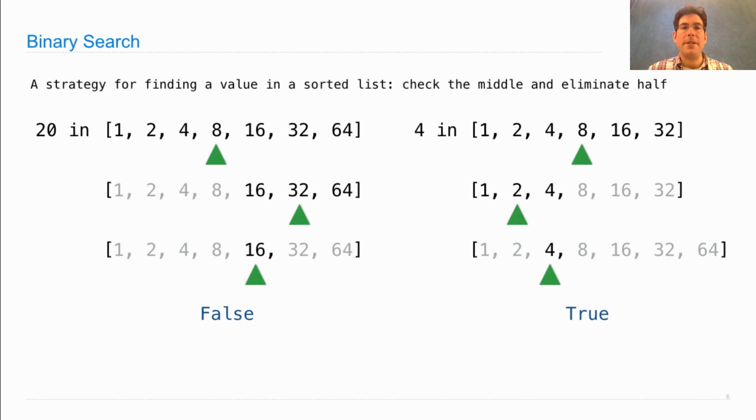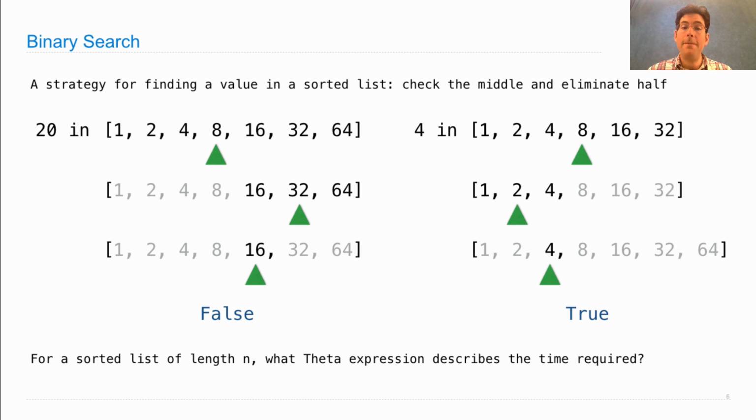So that's what's called binary search. It requires you to have a sorted list. When you have a sorted list, the time required to figure out whether an element appears in that list, written as a theta expression in the length of the list, is what?